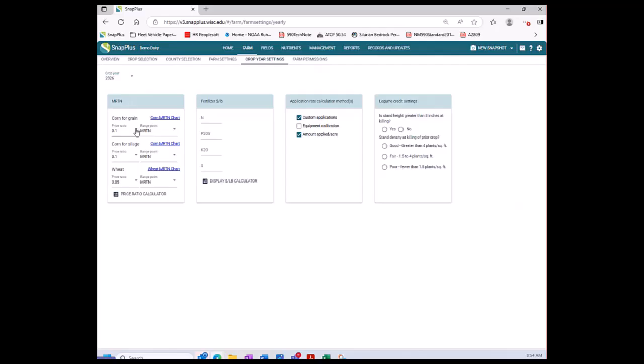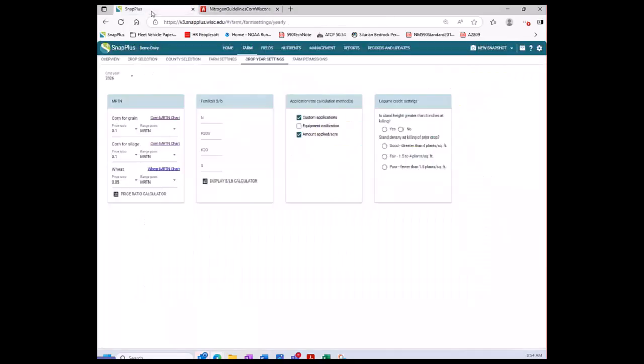Corn MRTN is going to be set at 0.1, but if need be, we could use the corn MRTN chart by clicking on that button and it'll automatically pull up the MRTN chart for us. Or if you know what your price ratio is going to be, you can come in here and auto select that. By changing these settings here at the farm level, they will be changed within each field.